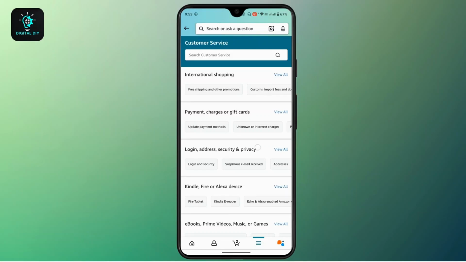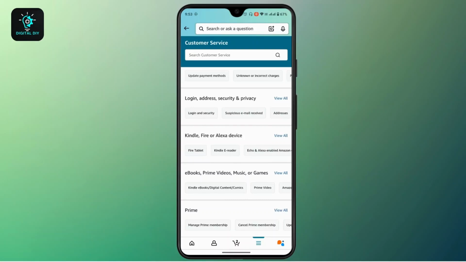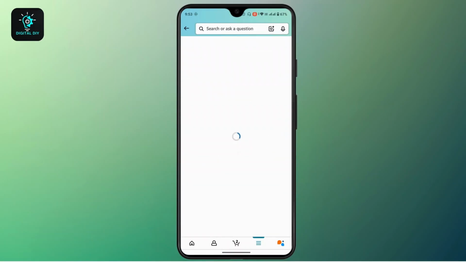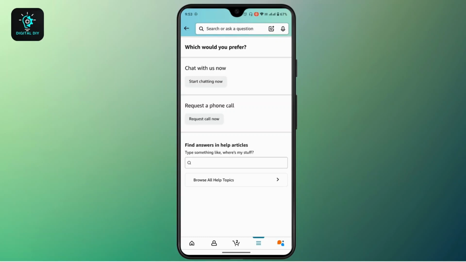If you have any problem with any of these issues here, you could head over to it and then tap on it. But if you need some more help, tap on I need more help, and here you have two options. You could tap on chat with us to start a live chat, or you could also request a phone call now if it's available. If you prefer a call, tap on request call, but if you prefer going through the chat, tap on the first option that says start chatting now.